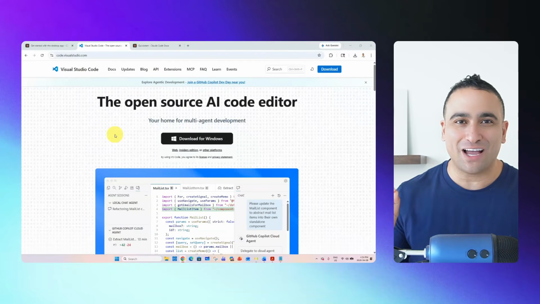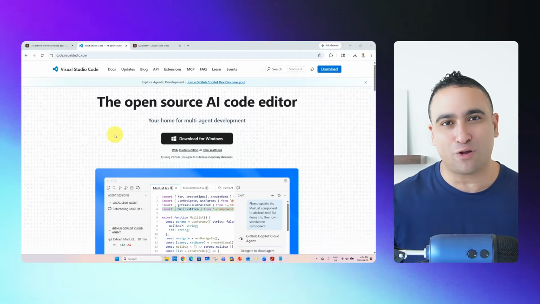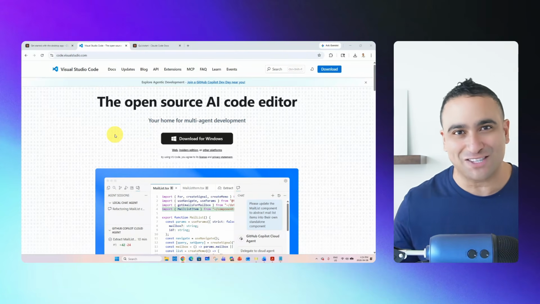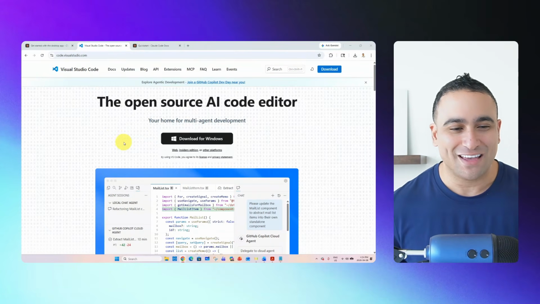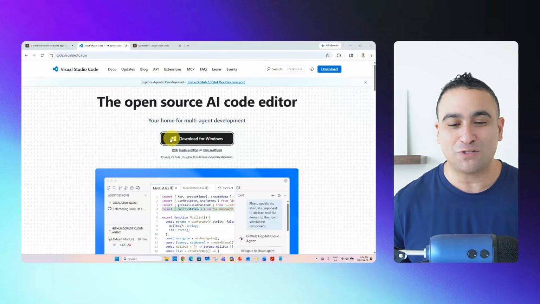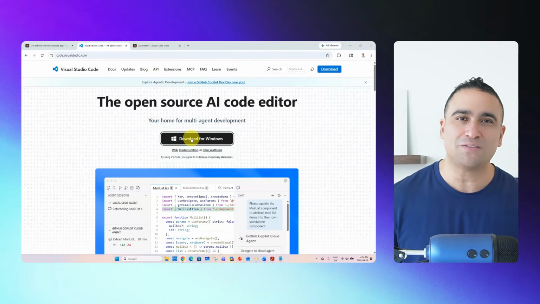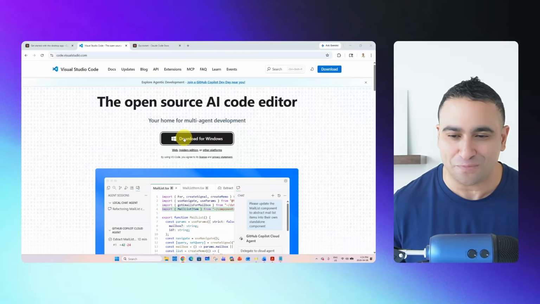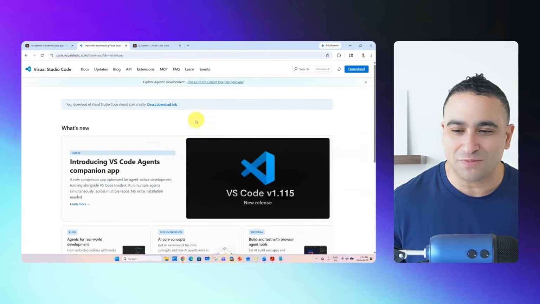In this video, I wanted to show you how to set up Claude Code inside of Visual Studio Code, or VS Code. So let's go ahead and get started. What you see here is I've navigated to code.visualstudio.com, and you should be able to see a button to download it for Windows. Of course, if you're running Mac, you'll see download for Mac here. I'm just going to say download for Windows.